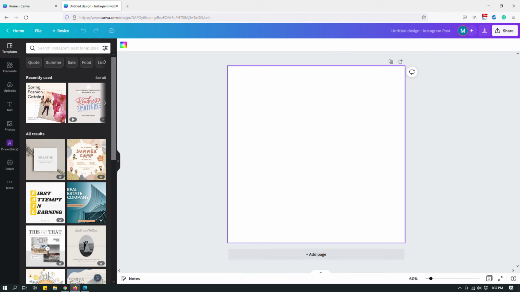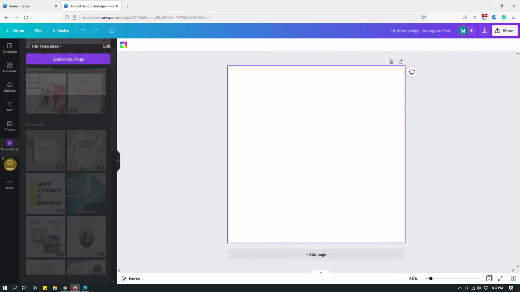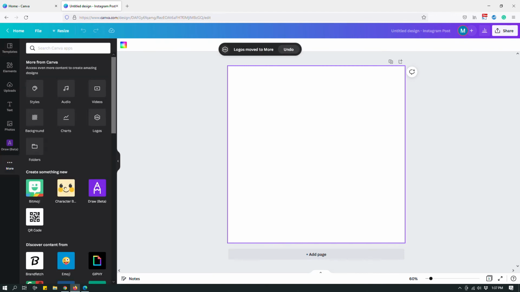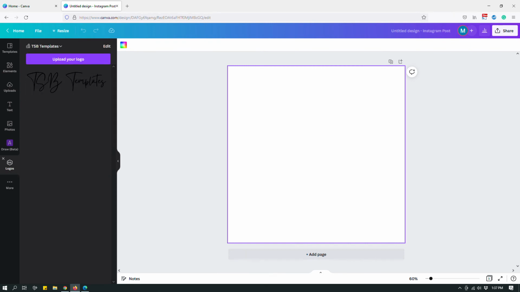Now, to add my logo quickly, I can go to my logos on the left panel. You'll see logos. And if you don't see it, let's say that you do not see logos. What you can do is click the 3 dots that says more. And from there, you will be able to click on logos. It should be somewhere in the top section. Click logos and it automatically adds the quick access to logos to your left panel.